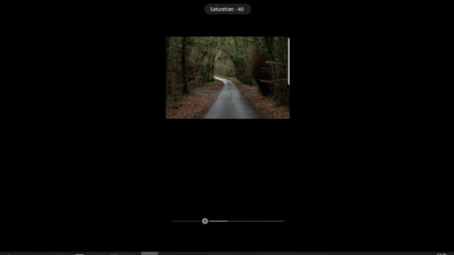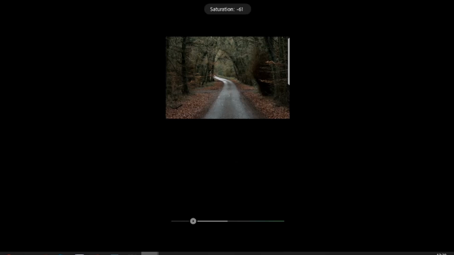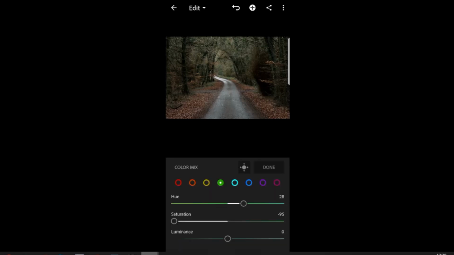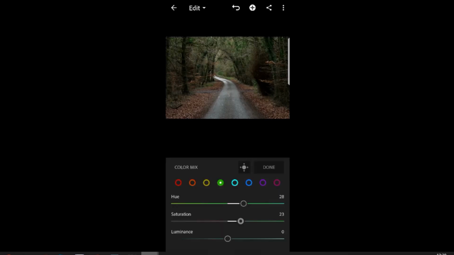Now below that we have saturation. I could remove the color altogether by bringing it to the left hand side, and that takes the color out and gives that black and white look, because, well, it is black and white. We've taken the color out from that section. So that's how you can do that color pop effect if you want to get rid of all the colors but just keep one. That's one way that you could do it. I'm going to increase it slightly. I want to give a little bit more intensity to those greens.